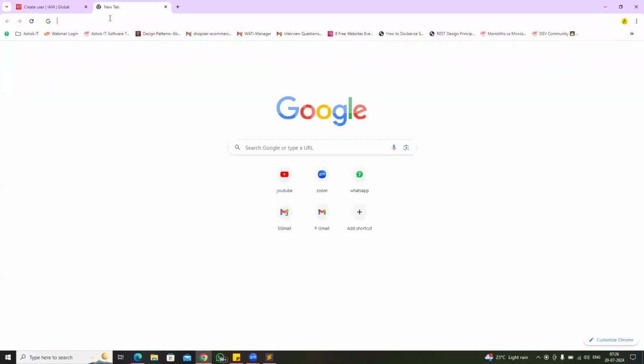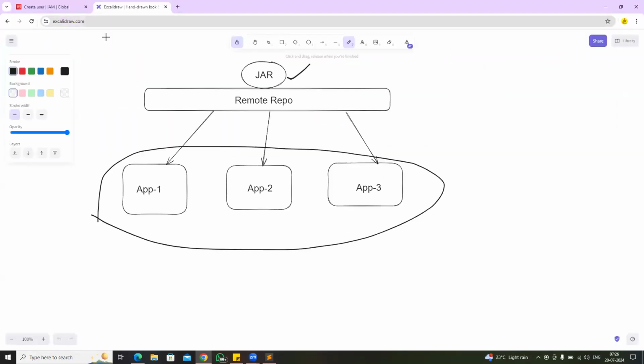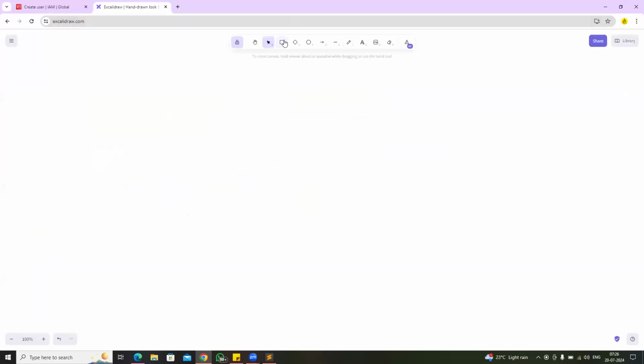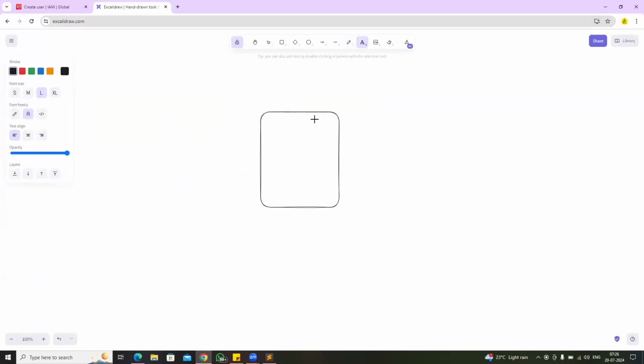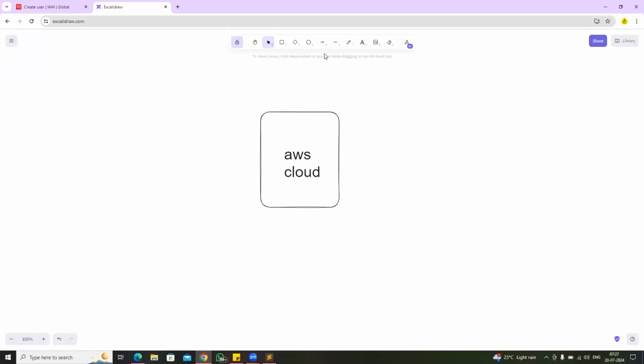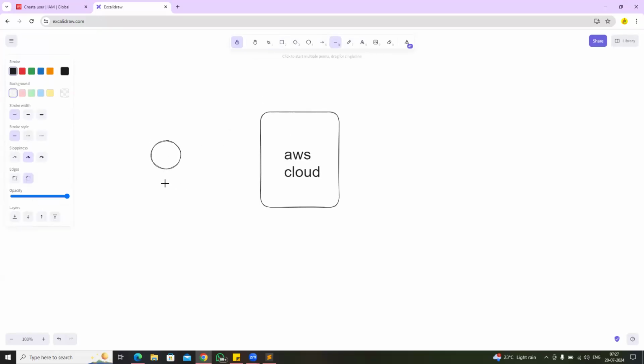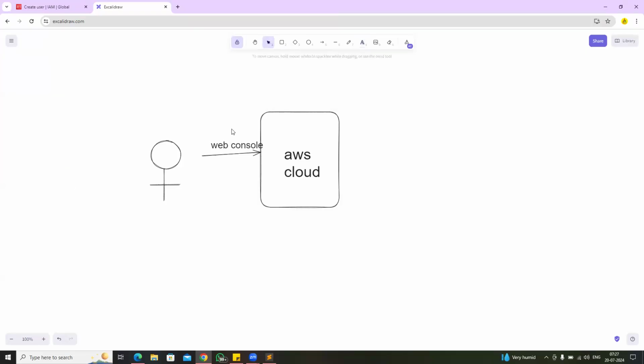Here, two things, guys. When we are having the AWS cloud platform, we can access AWS cloud in multiple ways. Accounts are two types: root account and IAM account. And how can we access this AWS cloud platform? Currently we are accessing it by using the browser console. Through a web browser we are using the AWS cloud platform, which is called web console.